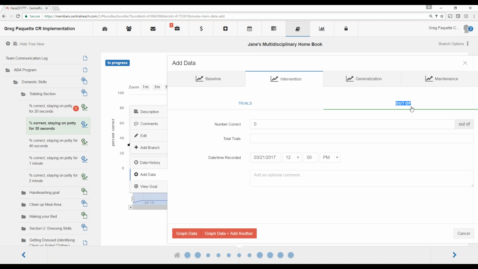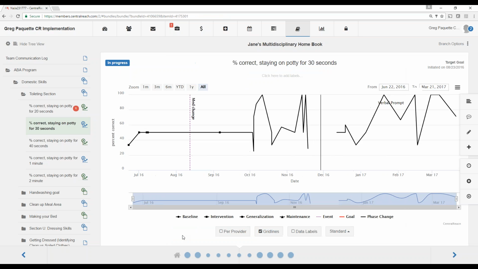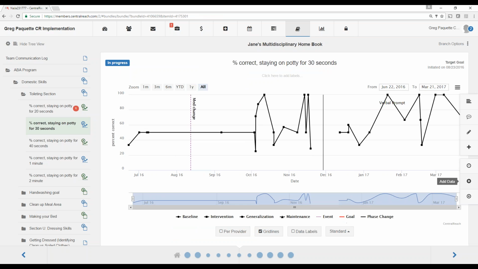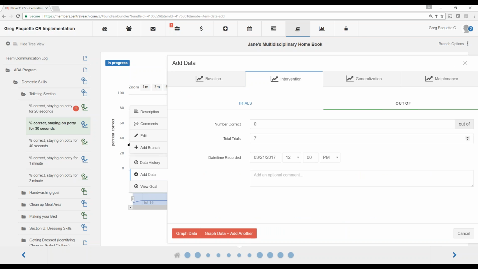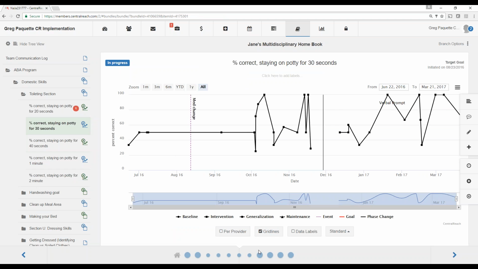We have had the out of option if you used a maximum. However, now we took that limitation away. So I can simply do something like they got a 5 out of 7, and I can graph my data. Okay, I can go over here again, add some data, current phase. Now they got a 6 out of 9, and graph my data.